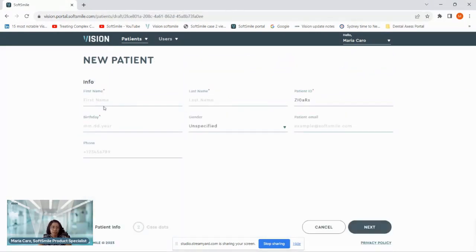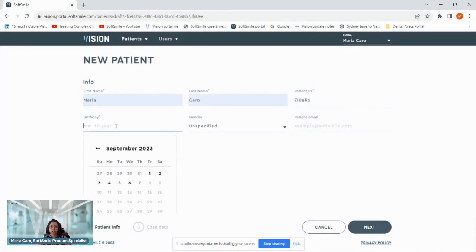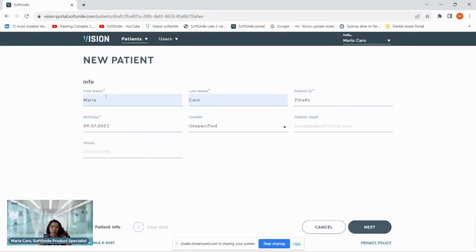We'll go ahead and enter the required information, patient's first name, last name. An automatic ID is created, and we can choose to enter the patient's birthday, or we can choose just to use the date of when we create the case in our system. The options with the red asterisks are the mandatory cells that have to be added with the information, and then the rest of the cells are not mandatory.